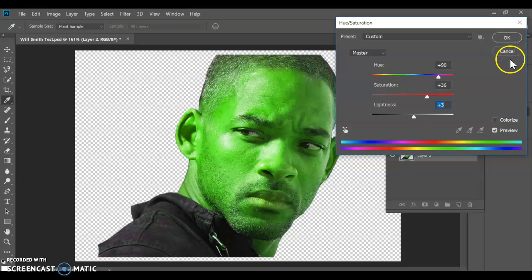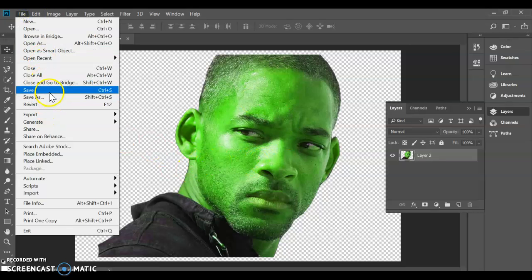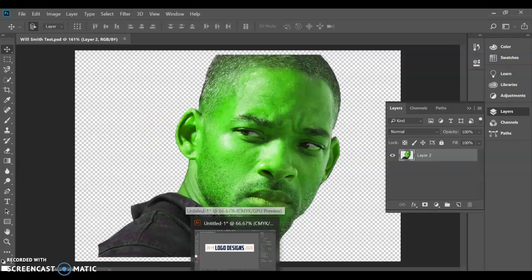And obviously it can be kind of fun. So play around with it. Once you get him the way you want, you can save him again. So I'm going to save him. File, save. Right, so now let's talk about how to bring it into Illustrator.